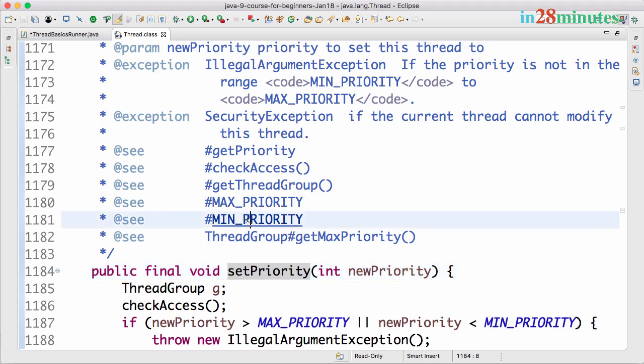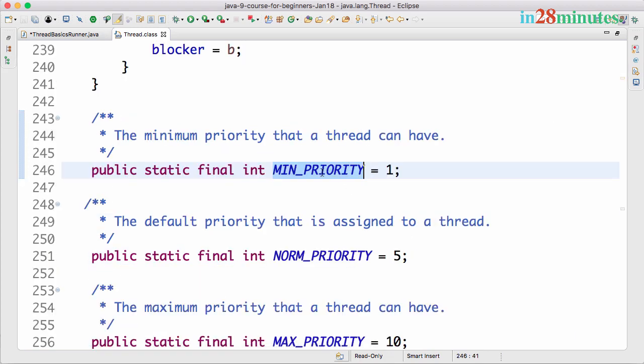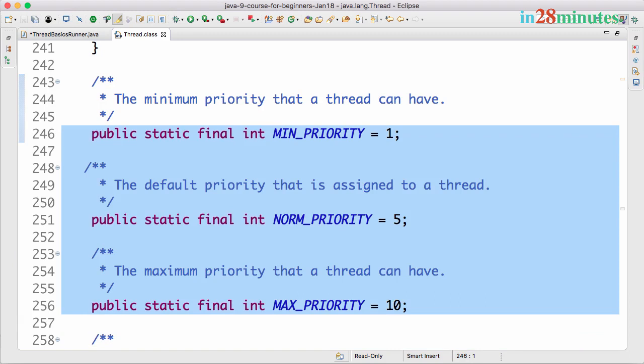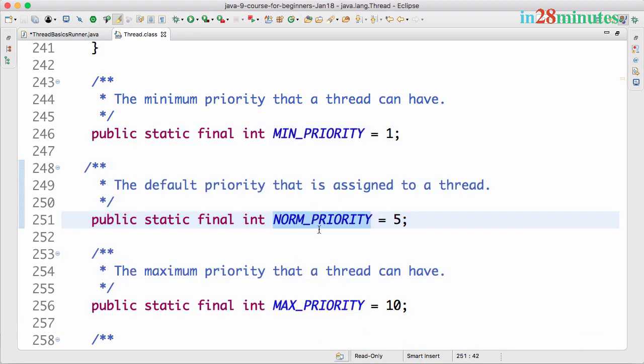What's the value of min priority? Let's check that. So min priority is 1, normal priority is 5, and the max priority is 10. This is the range in which the priority of a thread can be. By default, a thread would be given the normal priority, which is 5. And you can assign anything between a minimum priority and a maximum priority.